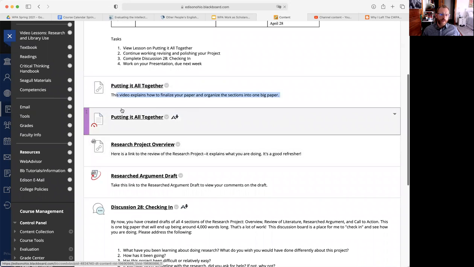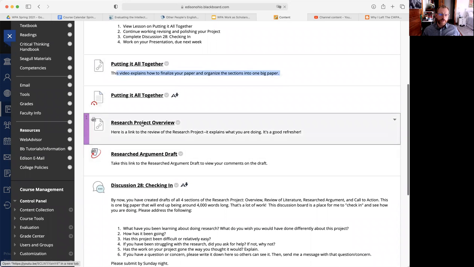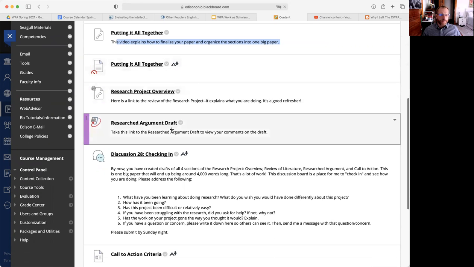I also have a document about how we put it together. And then for a refresher, there's a video on the research project. I call it an overview, but it really is just an explanation, might be the better word. So it explains what we need to do for this project. Yeah, so we're nearly done with that.